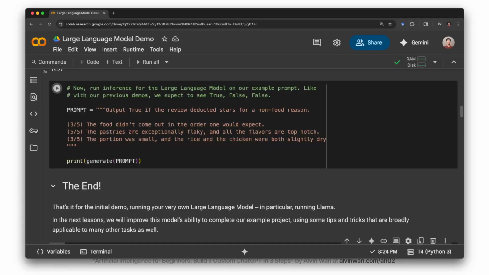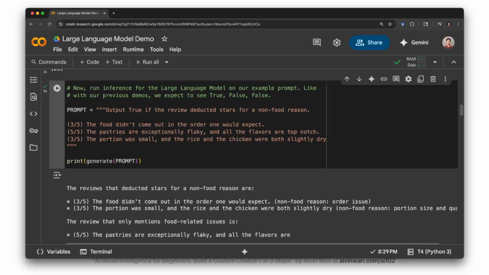Now it's time to test Llama on our example project. Hit Run on the last cell here to test Llama's ability to identify non-food critiques. But unfortunately, Llama gets it wrong, saying both the first and third reviews are true, that they are both non-food critiques. In other words, Llama predicts true-false-true instead of true-false-false. We'll fix this in the next lesson without training the model.